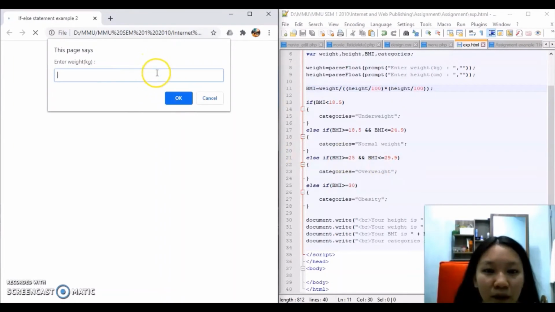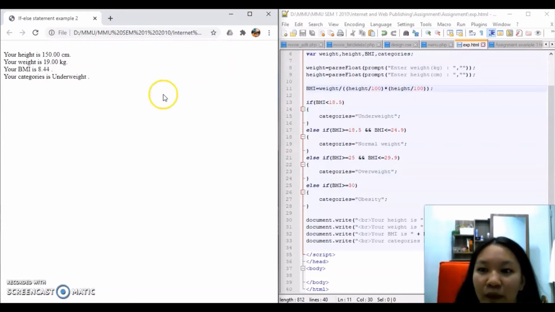I put the weight as 19 and the height as 150 cm. So the BMI is 8.44. The category is underweight.